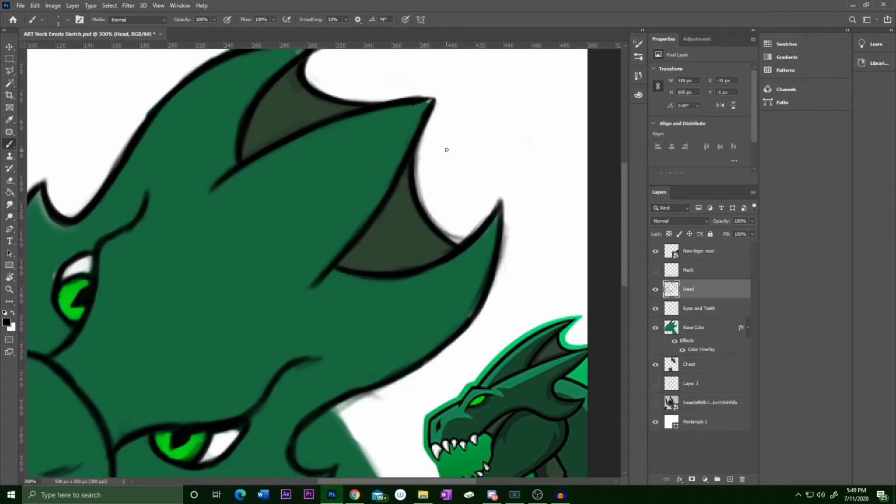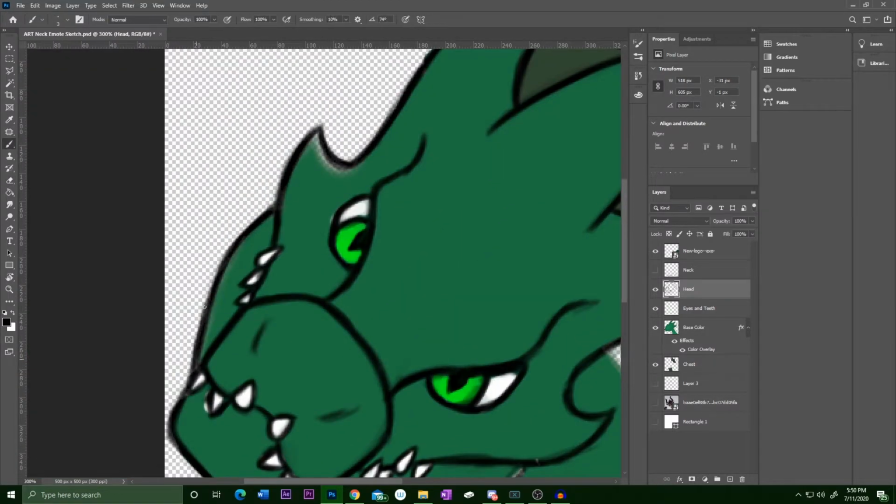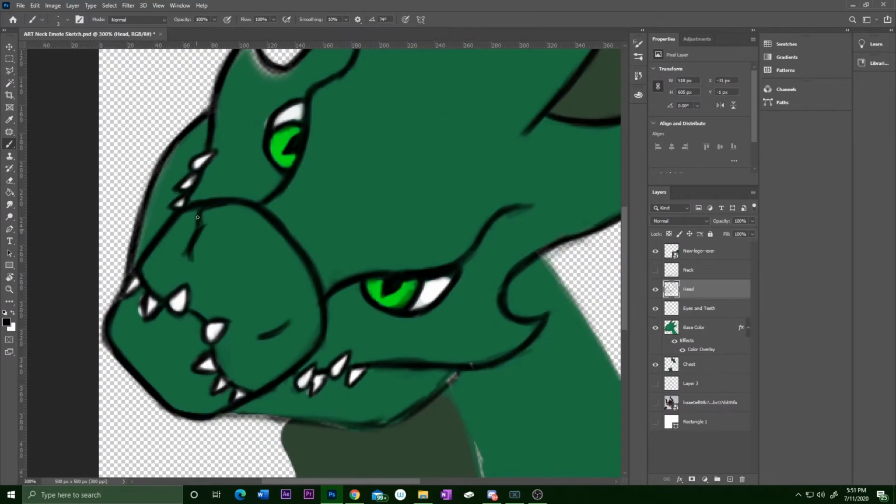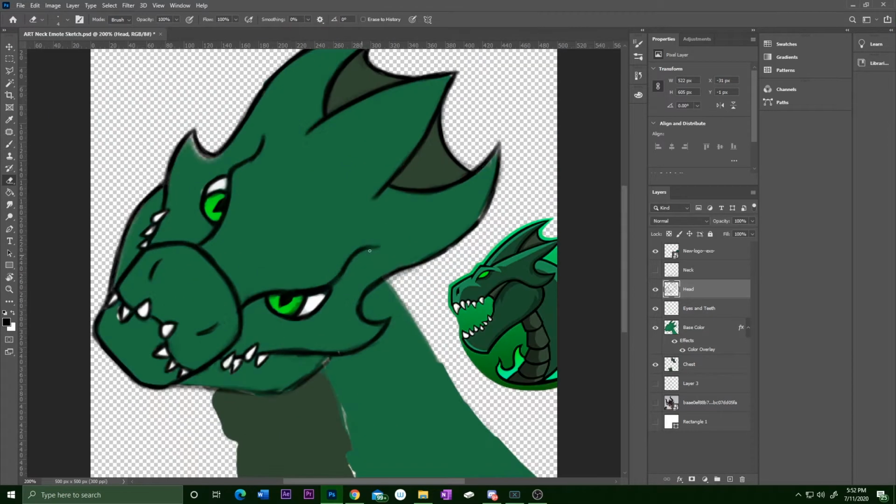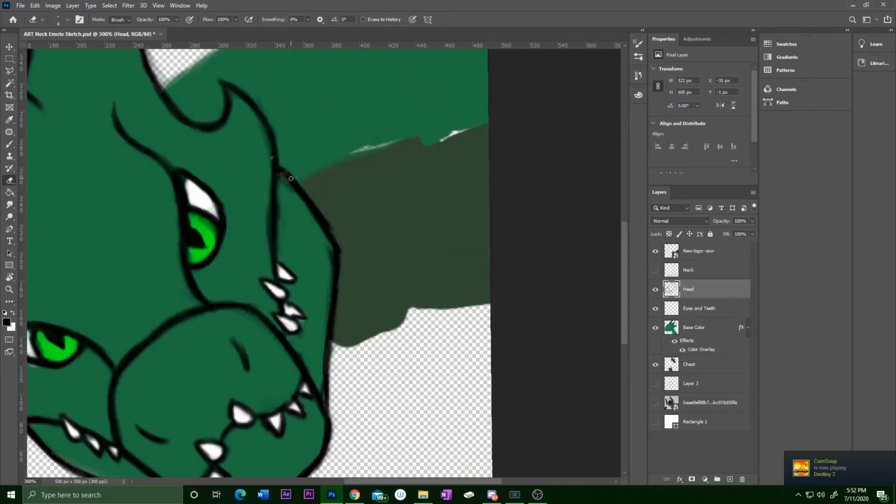Also, when shading your emote, I don't like to go crazy because that is also a detail that won't be seen from far away. It helps. It definitely gives it a more 3D effect.